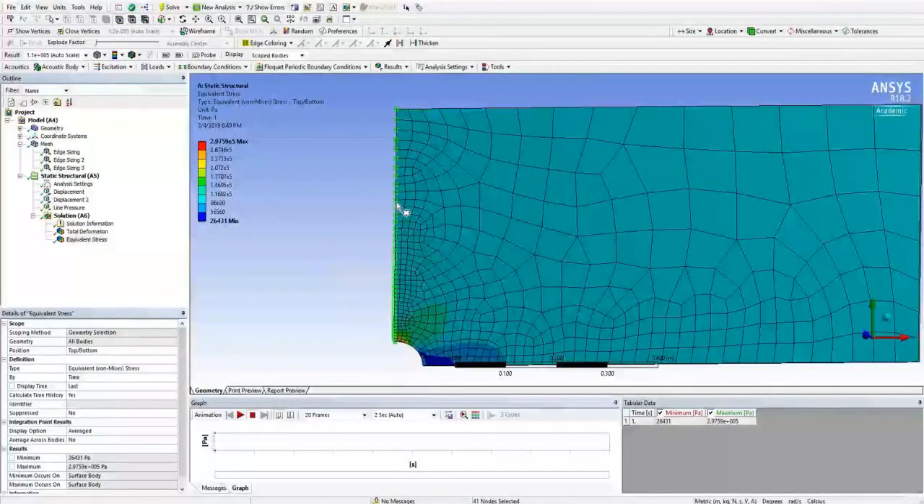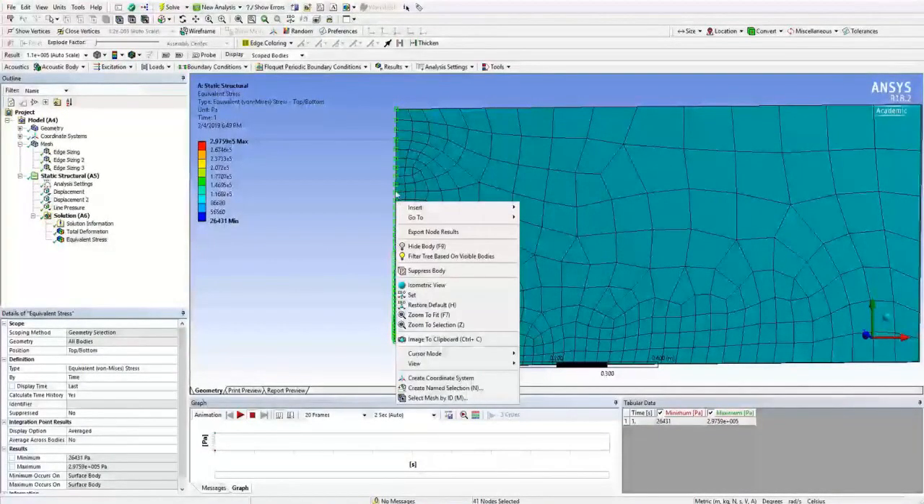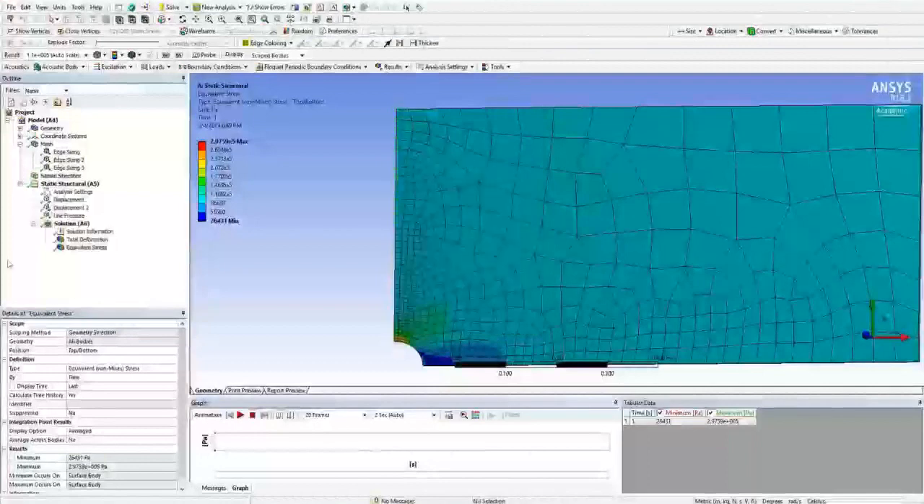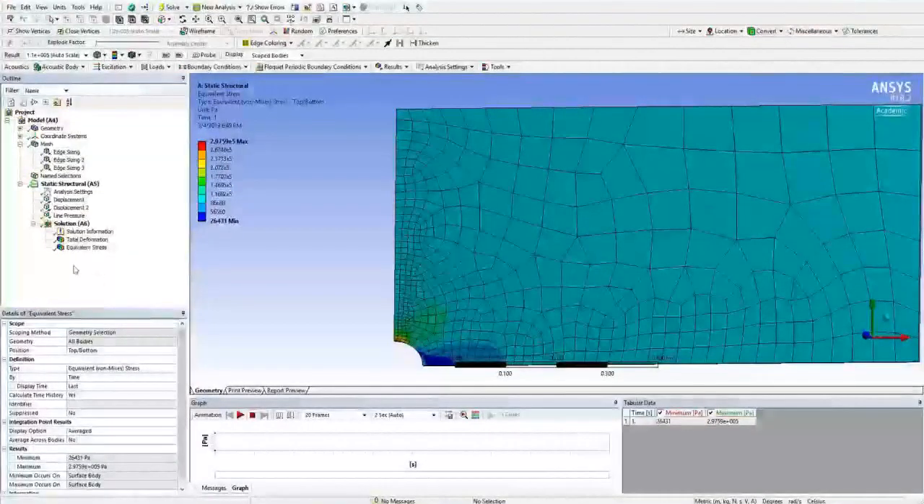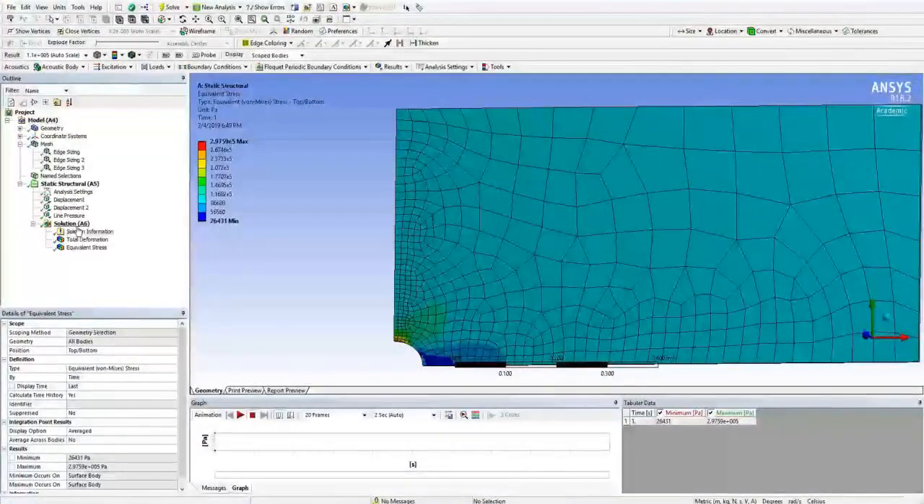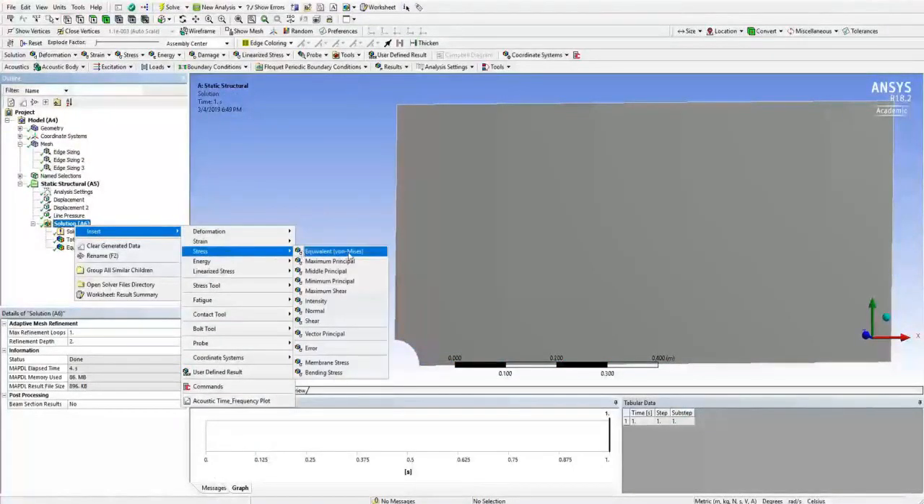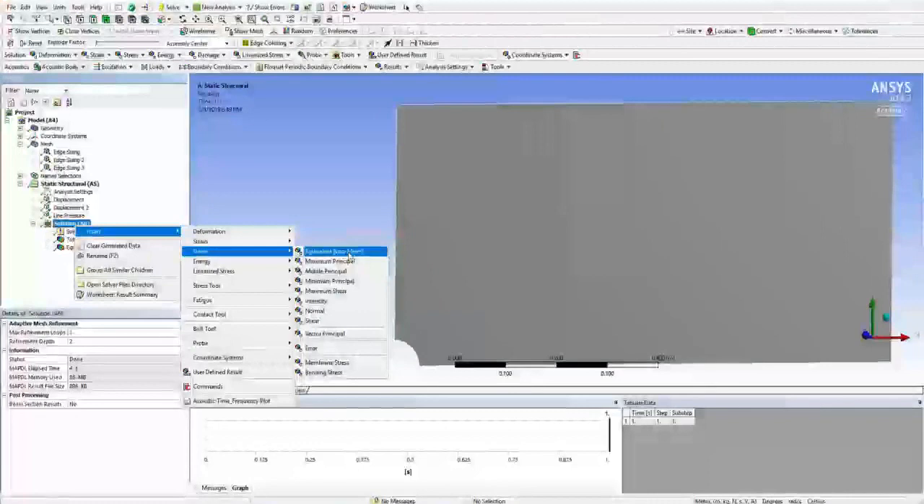Okay, good. Now right click on one of the nodes that you have selected, create a named selection. So you can choose an arbitrary name, so I'm going to use nodes. Click OK, and then let's add another result for that named selection. So right click on solution, insert stress and equivalent stress.